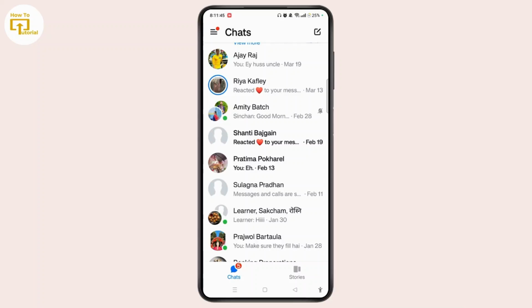Alternatively, you can open a chat, tap the i button, scroll down and select ignore messages in your privacy.